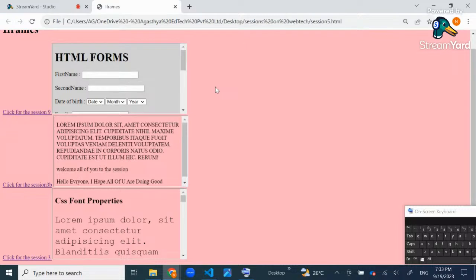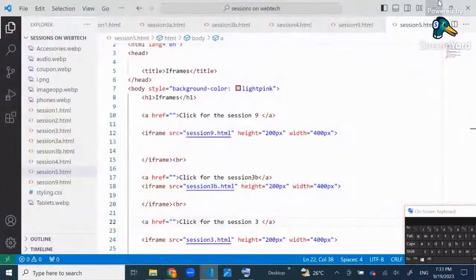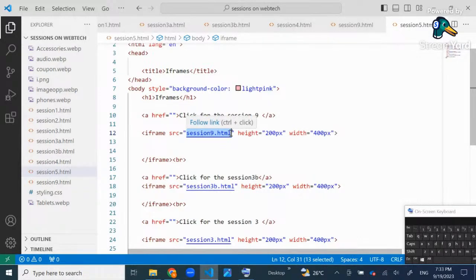So what I have created is three links. Now look carefully, I will remove all this. I will remove session 9 from the source, and I will put it inside the href.